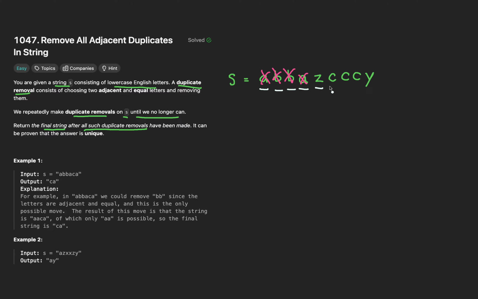After this iteration, we have a C that does not equal the Z, so we do not qualify for a duplicate removal. We keep it around. After that, however, we do have an adjacent duplicate. C is equal to C. We'll remove both C's. It's interesting that after this, we have a third C, but we don't actually remove it. Remember, a duplicate removal is defined as picking two and only two characters to remove, not three, or four, or five for that matter, and so forth.